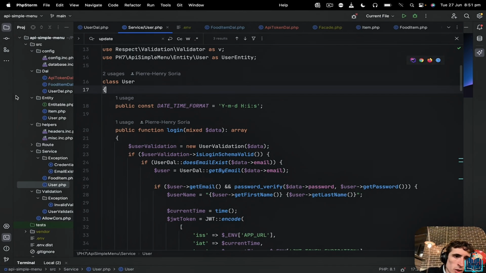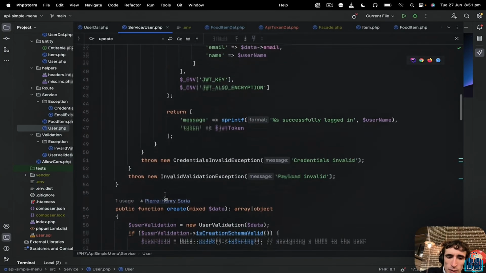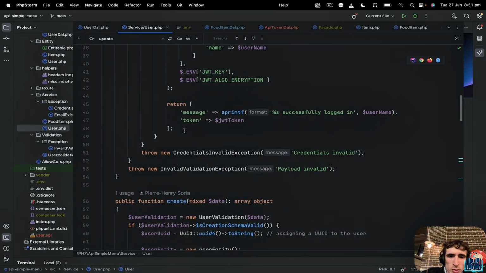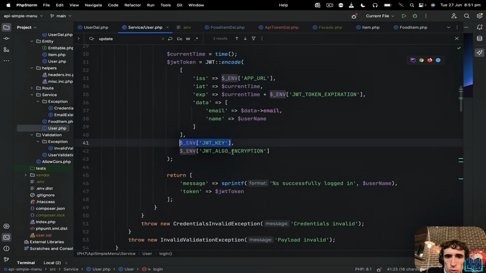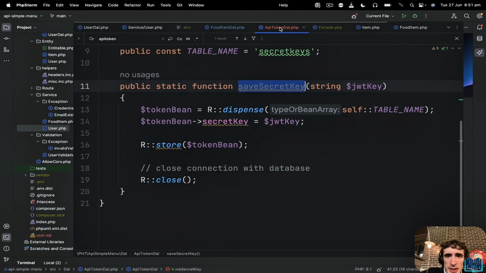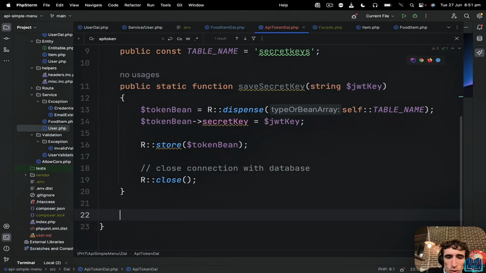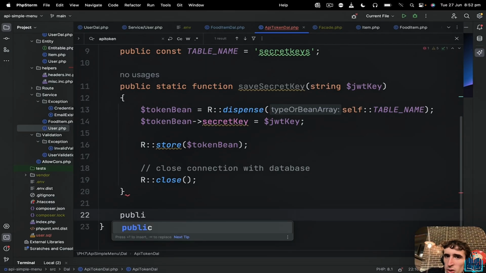Where will it be done? I will need another function to retrieve the JWT key. So in the case of the API token, we will use the default sequential numeric IDs that Webmin PHP is generating for us. So it's just an incremental ID. We don't need to use any kind of GUID or UUID.